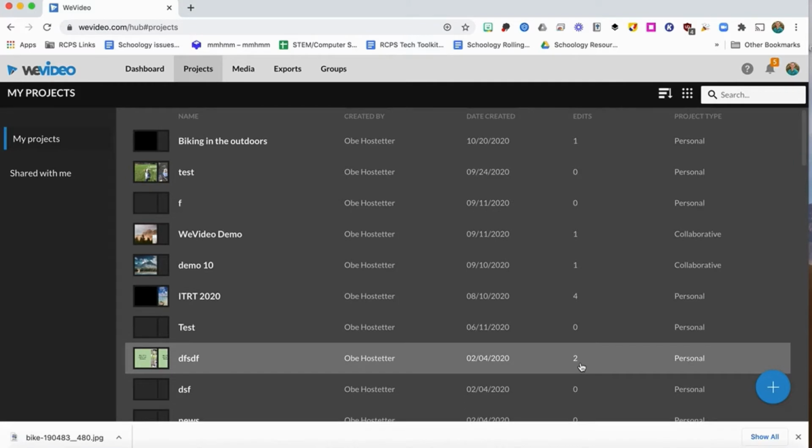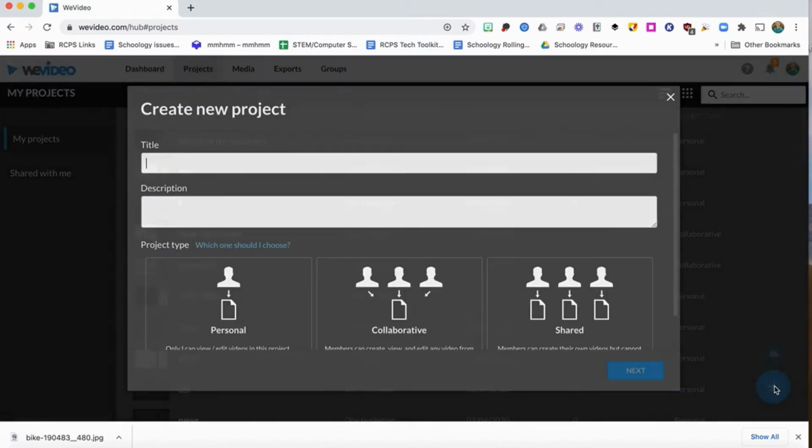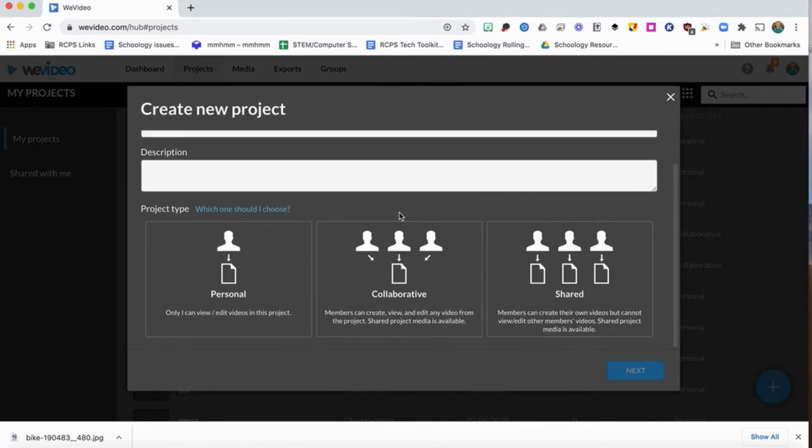In the bottom right corner is a blue plus button. When you click on it, click Create a New Project and give your project a title. You don't have to do the description unless you want to. And then you have three choices.